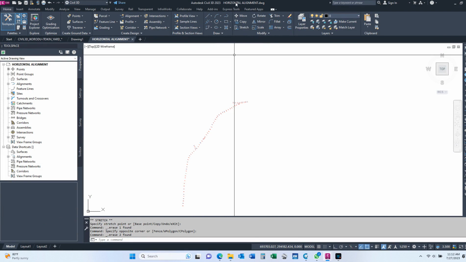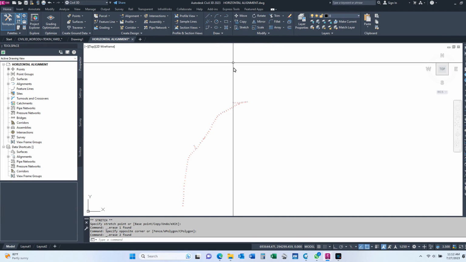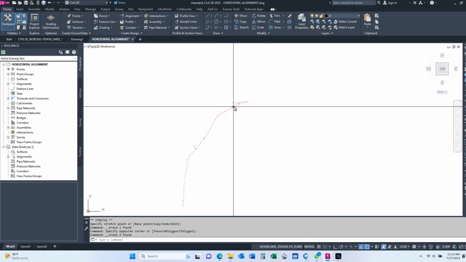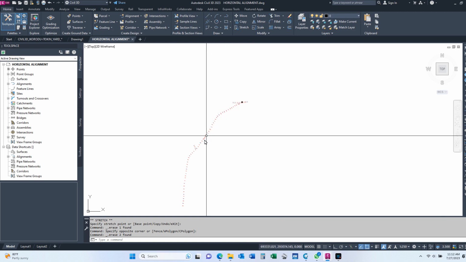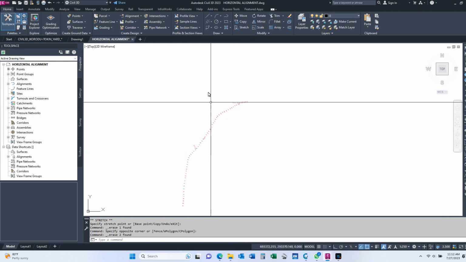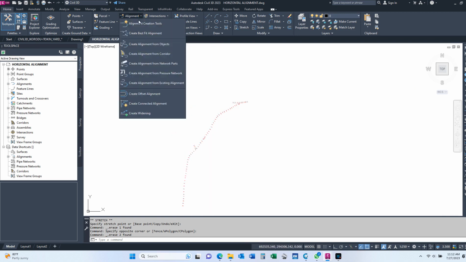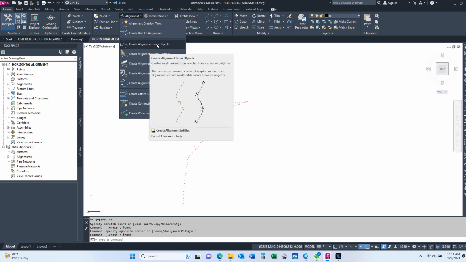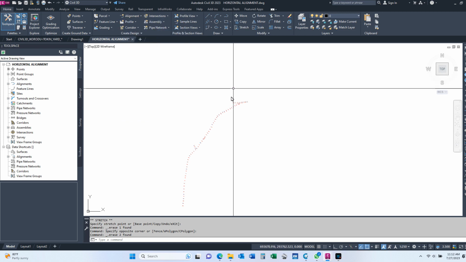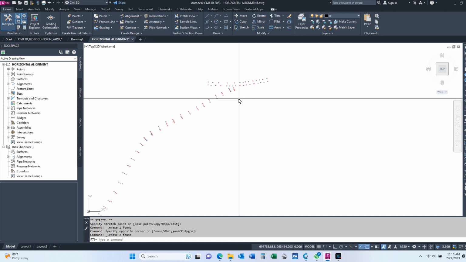This is the typical Civil3D interface, Civil3D 2023. We have points that define the alignment of the road, which we imported from our previous video. These are the various ways you can create an alignment. For this case, we'll be dealing with creating alignments from objects.